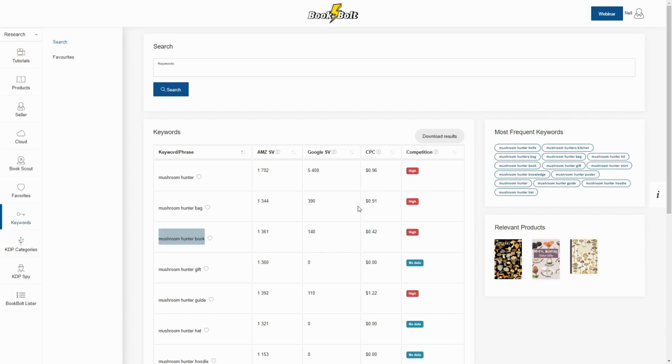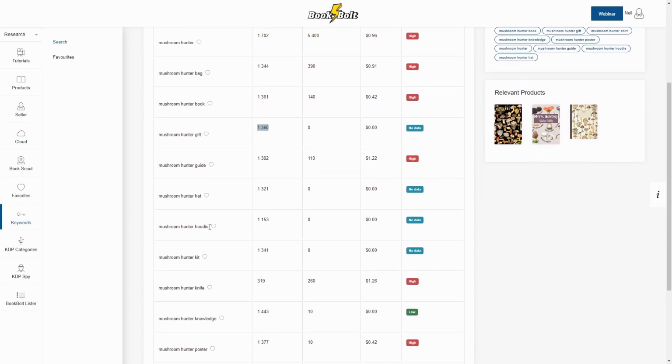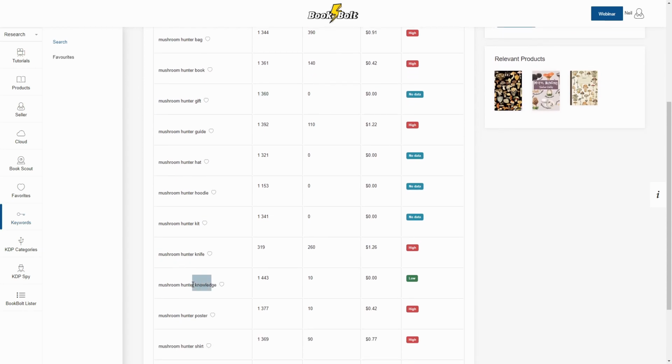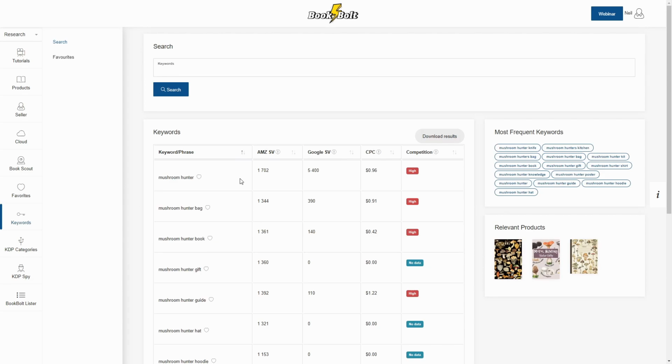Really what it boils down to is if you see high over here, sometimes you might see no data or no CPC, but if there is data available for Google and a high search volume on Amazon, you know that that is going to lead to money if you can get these products ranked and selling. So you can come down here and see, hey, Mushroom Hunter gift also gets about 1,300 searches per month on Amazon. You'll see if you're selling other kind of print-on-demand goods, 1,400 people per month search for that. So we can go through and we can actually look and pick out the keywords that we want to use to get in front of the audience that is going to end up buying these products.